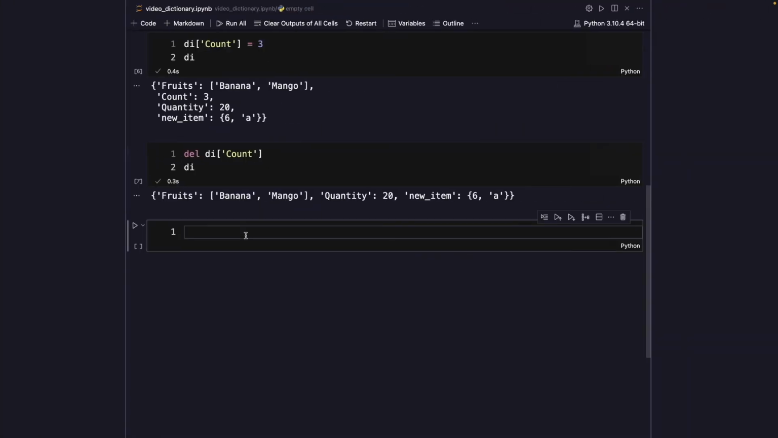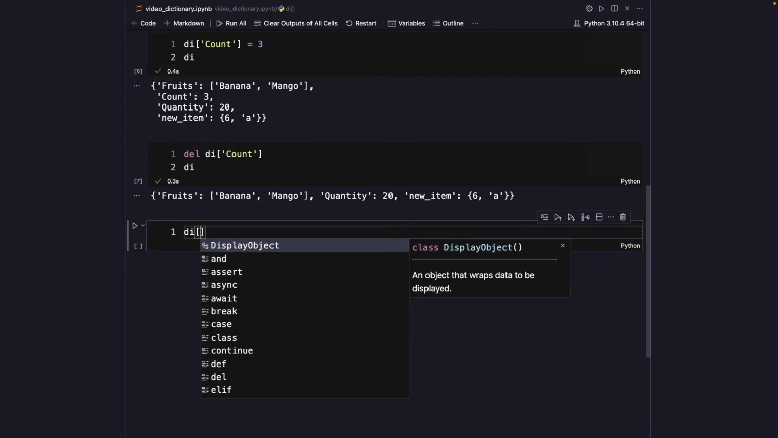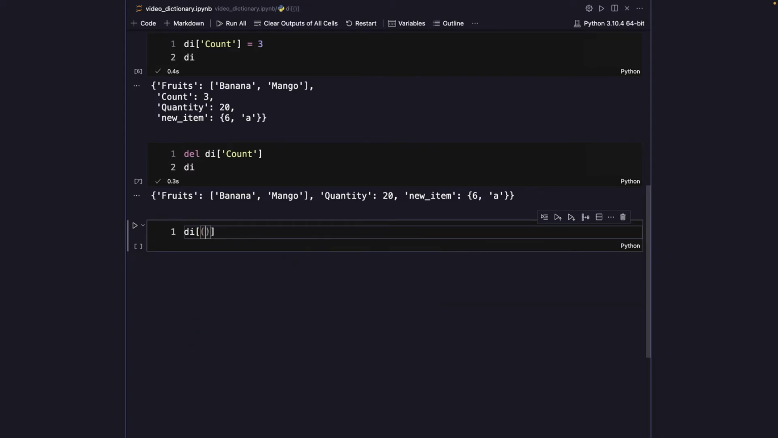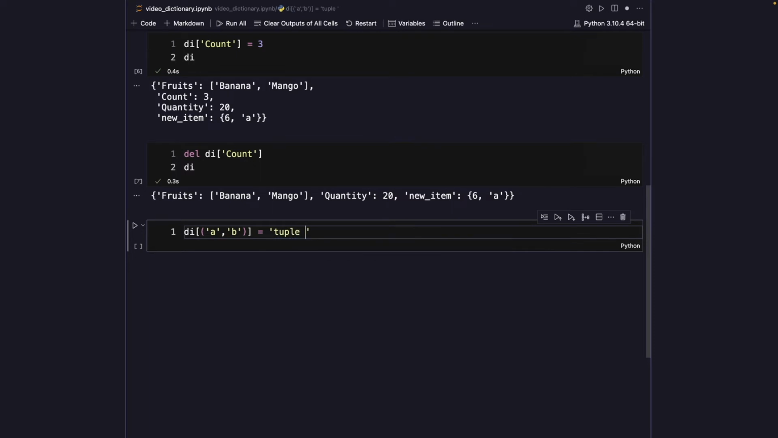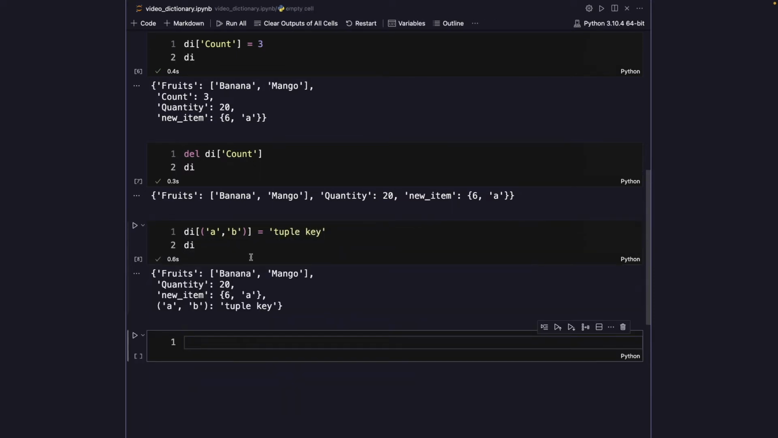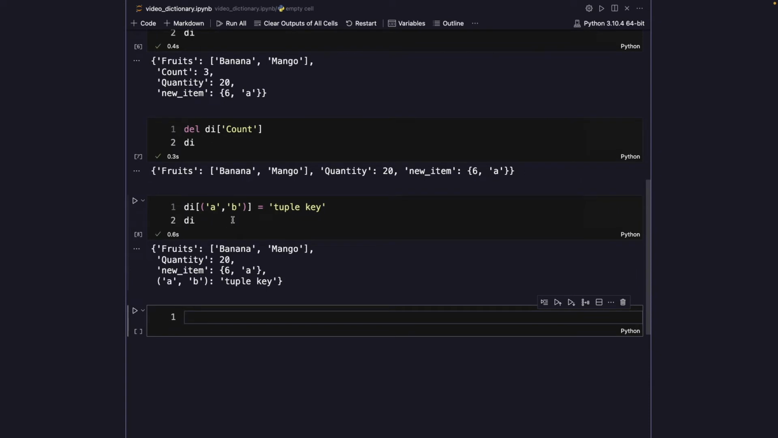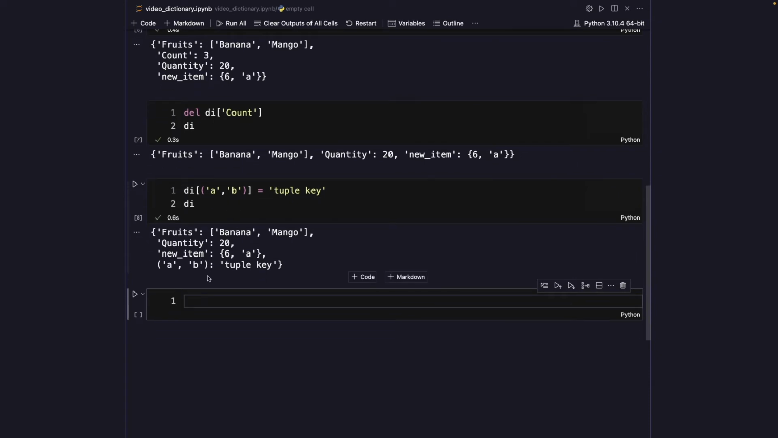So let's try that. Let's try to add a new item. We can put a tuple as a key, so let's say the ab tuple as a key, and let's say tuple key is its value. So now you can see that we have added this new key value pair where a tuple is a key.